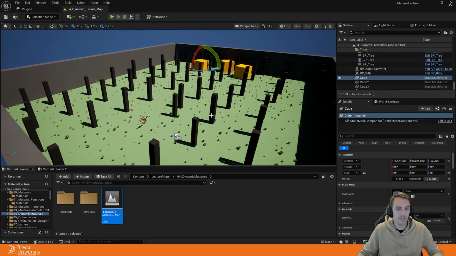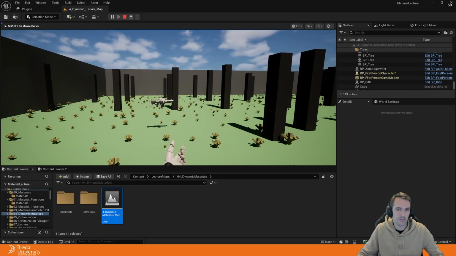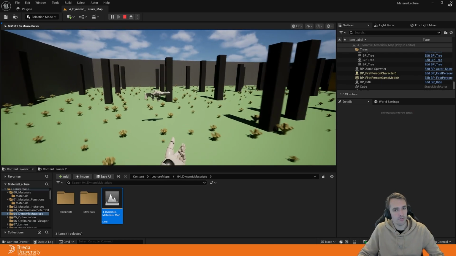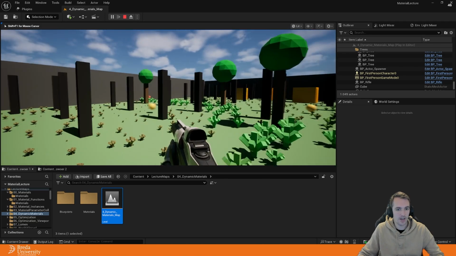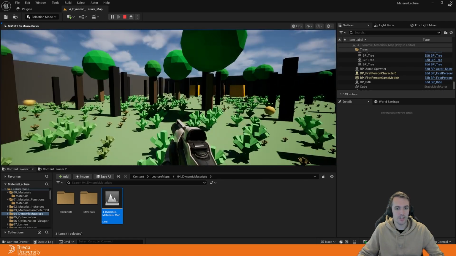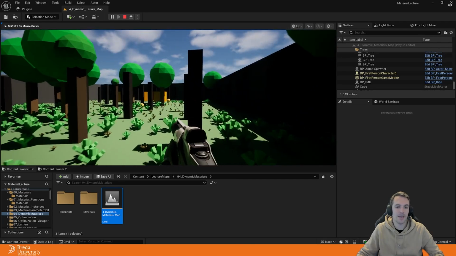So here we have a very recognizable scene compared to the last video, but there's a big difference. If I press 1 or 2, nothing really happens. But if I pick up the rifle and start shooting, you can see that I am hitting things and suddenly they are coming to life. They are growing, they are being animated.